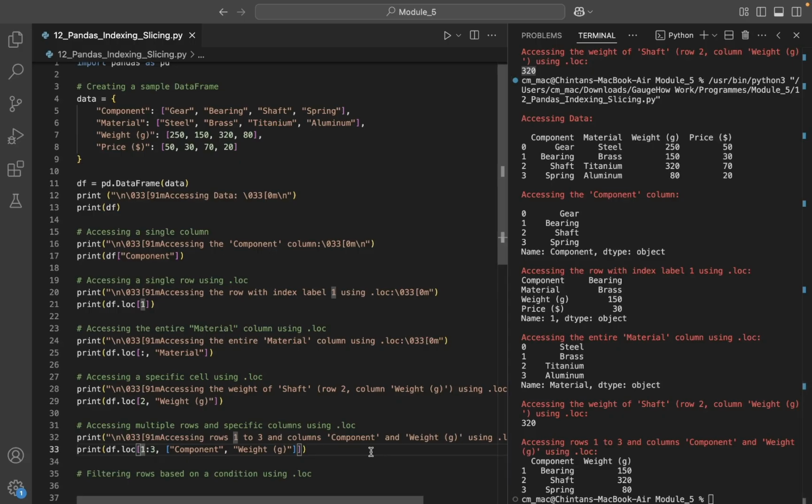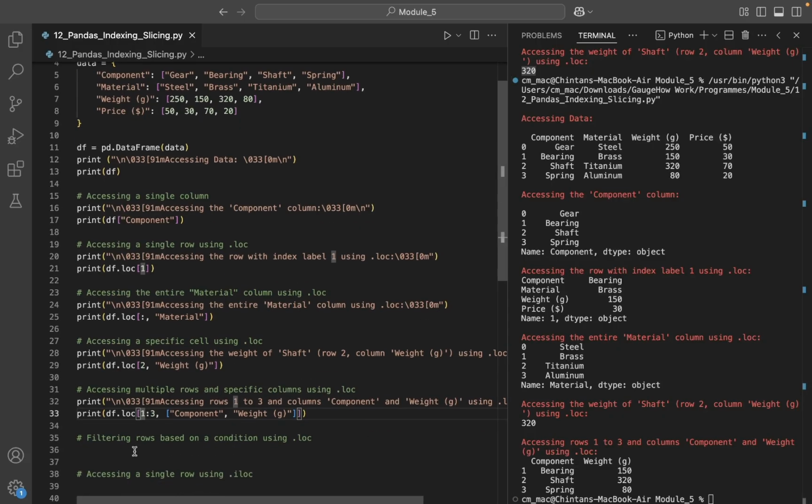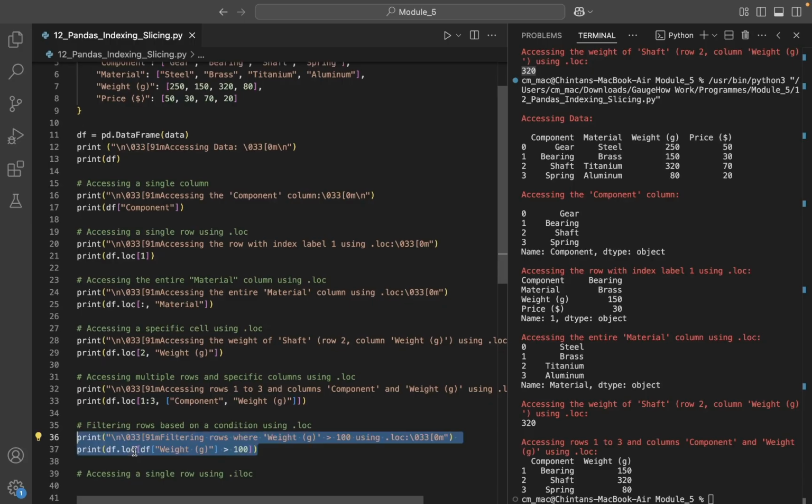Next, we may also filter the data using this loc functionality. So suppose we want to print the rows which are having the weight greater than 100. For that we need to type df.loc. Within its argument, again we want to access the specific rows. So df within square bracket, label, that is weight, and the value we want to consider greater than 100. So it will select all the rows which are having the weight greater than 100, and that will be printed on the screen. So run the program to check the output.